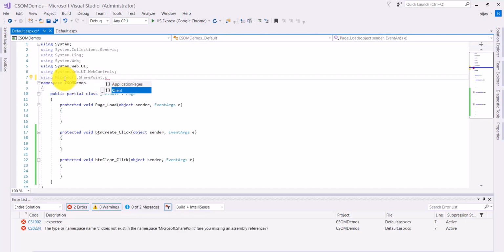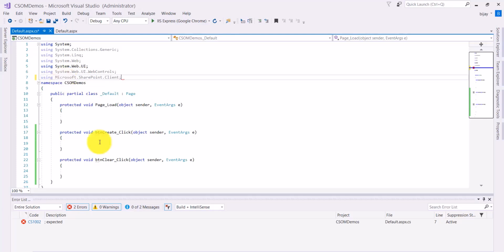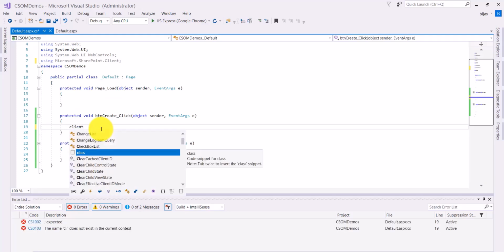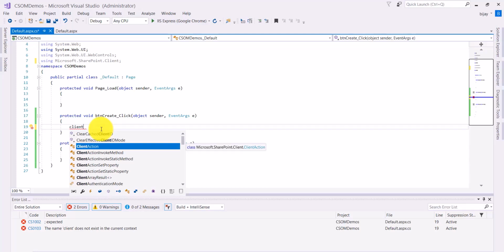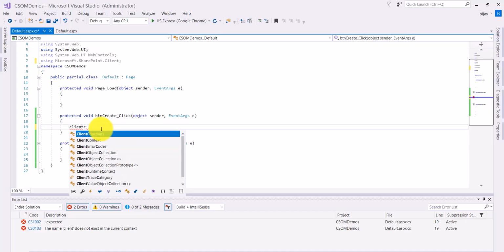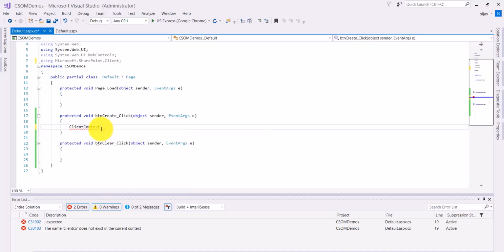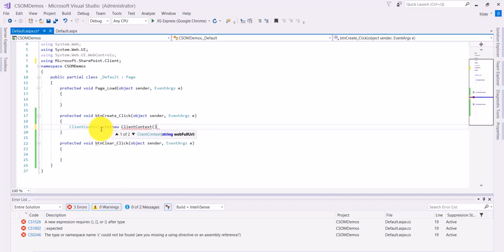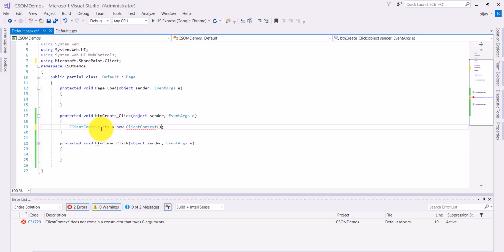Microsoft.SharePoint.Client. Once you add this, you will be able to see our ClientContext. So the first thing we will write is ClientContext, and to use it we need to provide the site URL. So I will add context equal to new ClientContext, and here we need to provide the URL of the site to which you want to connect. Suppose here we want to connect to our SharePoint Online site.